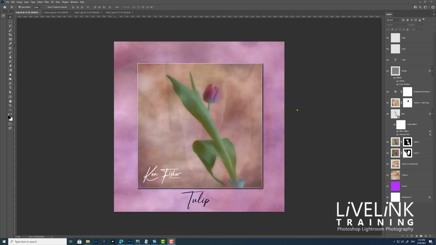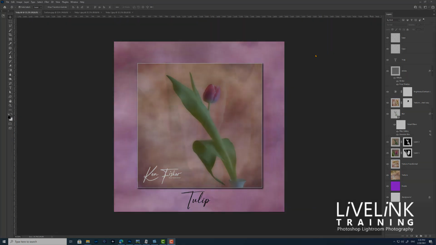In this tutorial we're going to create a layered composite image made from images, textures and effects, and we're going to finish up with something like this. You can see the layers panel here. We're going to go through it one layer at a time and build it up to the finished product. Okay, let's make a start.